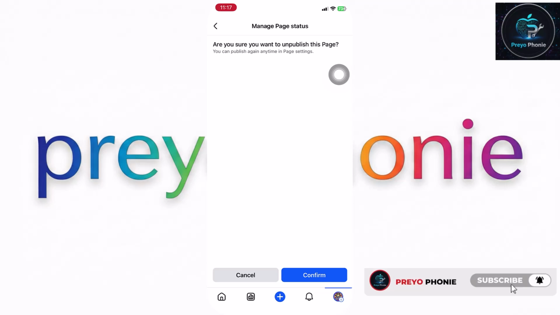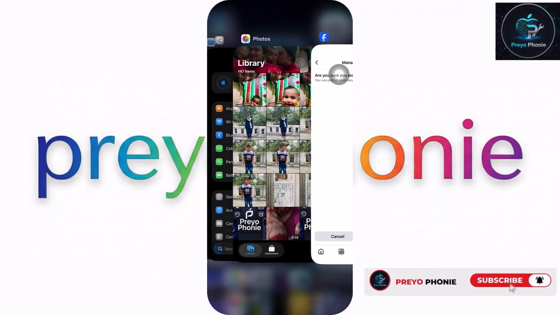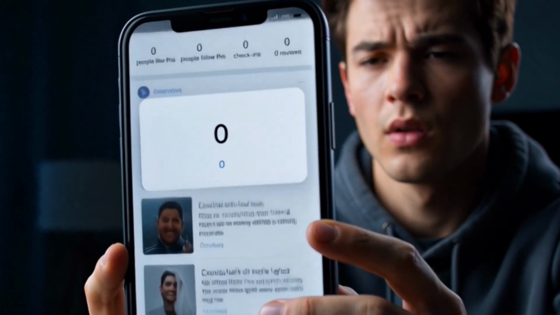Note: when a page is unpublished, it is hidden from the public, but you can still manage it privately. This is a safer option if you're not ready to permanently delete your page.